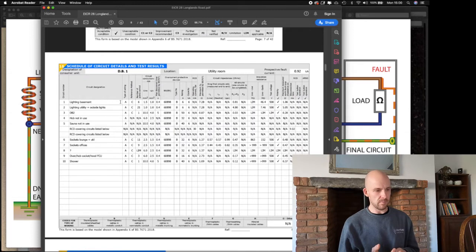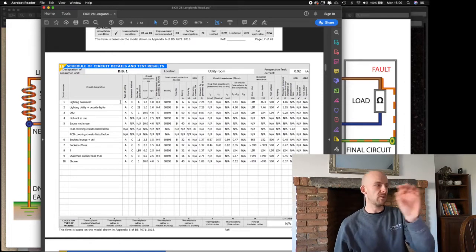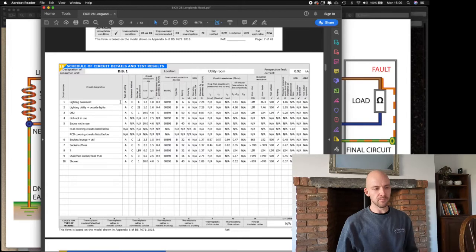The reference method is how the cable has been installed. So has it been run through a stud wall containing insulation? Has it been run above a ceiling in insulation? Has it been clipped direct to the outside of a building? Has it been plastered in? Now it's difficult in a condition report to ascertain exactly how a cable's been installed without starting to remove the fabric of the building and have a look. So more often than not, what we will do here is, and we'll note it down in the report, we'll say we are presuming that it has been clipped direct in this case.